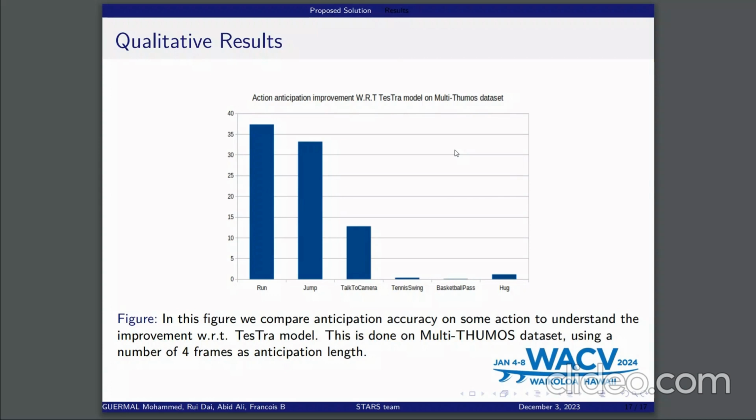Finally, to conclude, our intuition was to mix action anticipation with online action detection to introduce a pseudo future and to mimic an offline action detection, but still doing online action detection. And we see that by doing so, our method actually improves the online action detection.